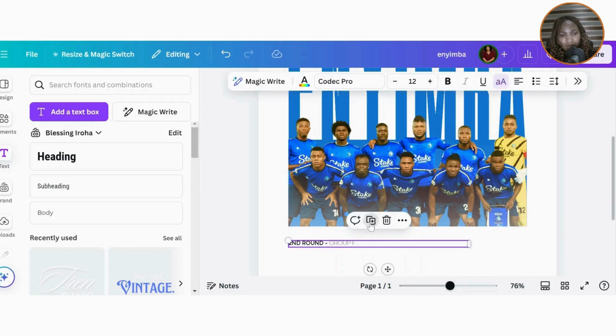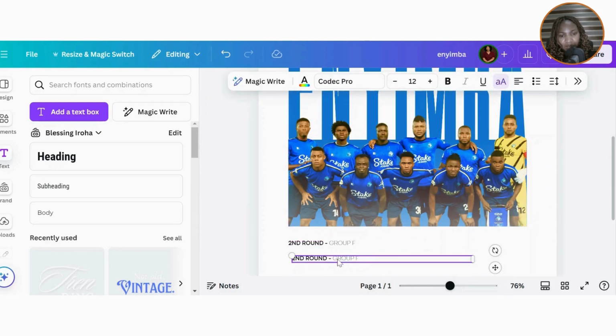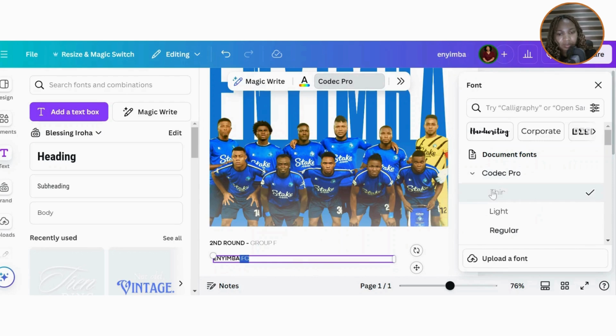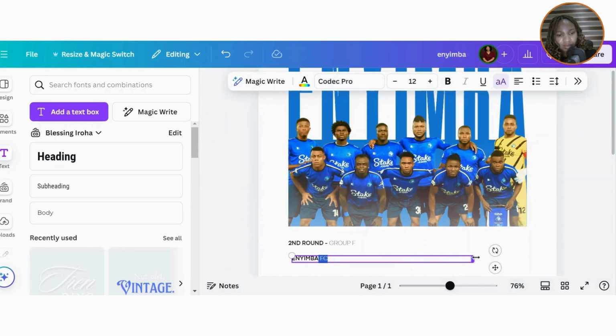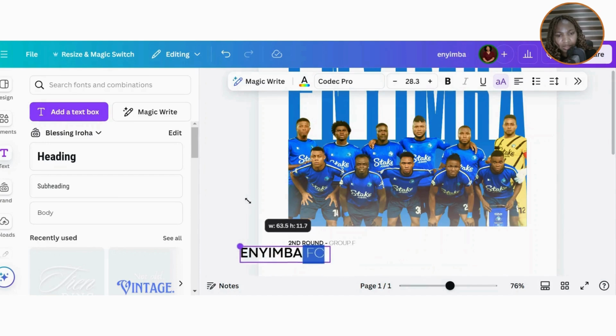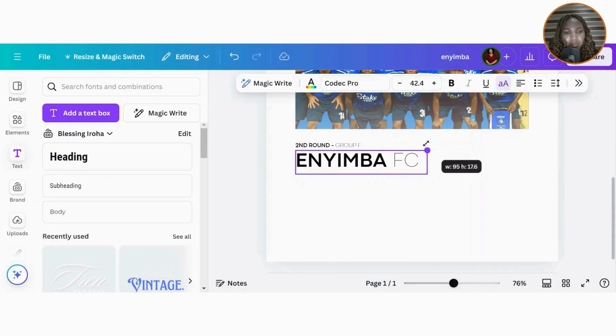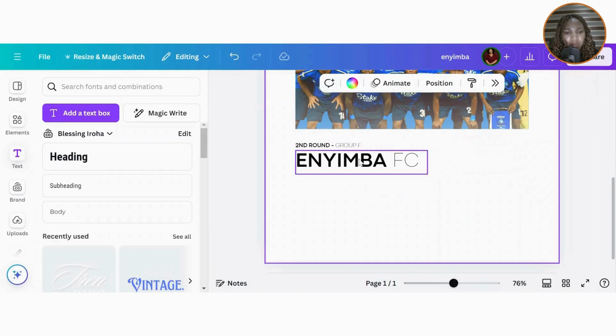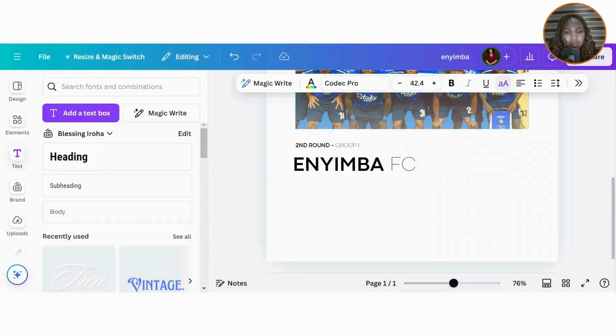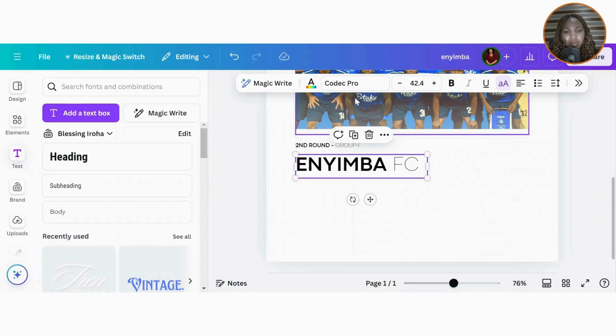Okay, let's duplicate this to enter the club name, Enyimba FC. So this FC has to be thin as well. And then let's increase the font. Bring it down and ensure it is properly aligned.